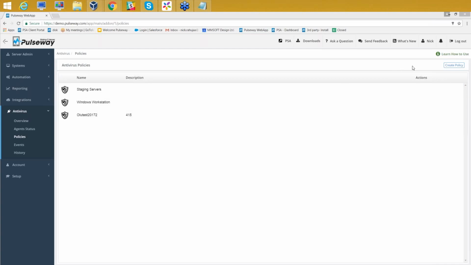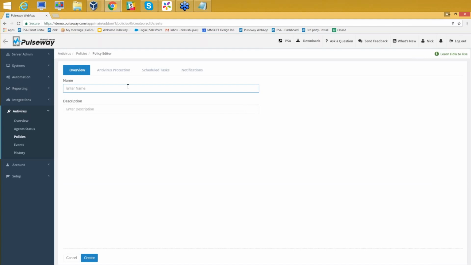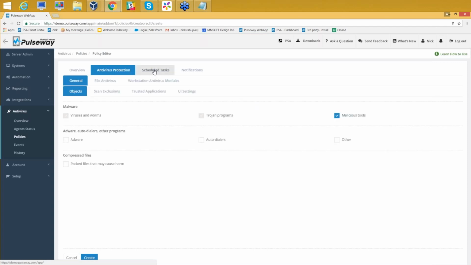So let me quickly show you how you can create a policy. I can create a policy, and let's say servers in DC1, which is the data center I'm denoting. The moment we click on that, just next to the overview, we have all the options that you would like to configure on an AV once you install it locally as an agent or as an MSI package on a computer, on a server, on a laptop. So these are the options.